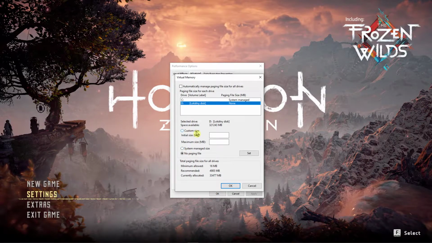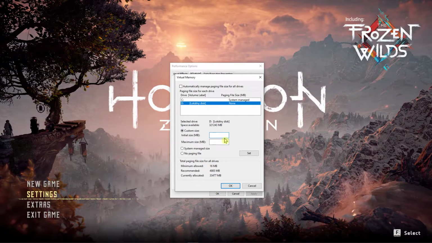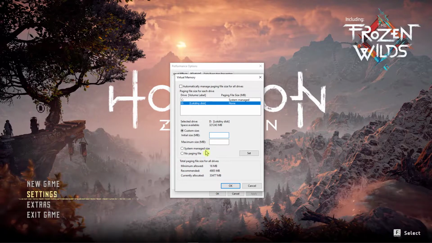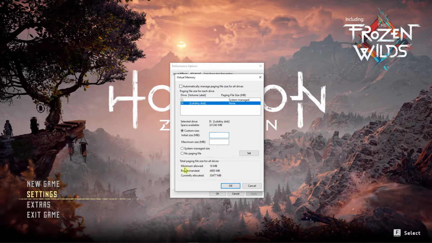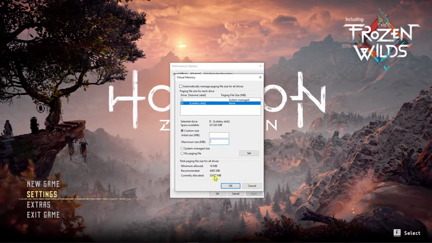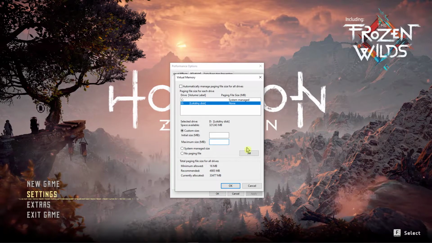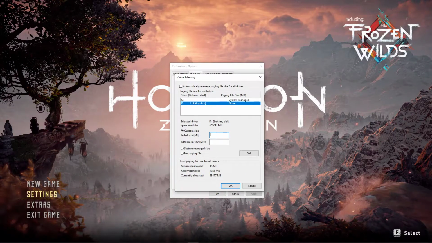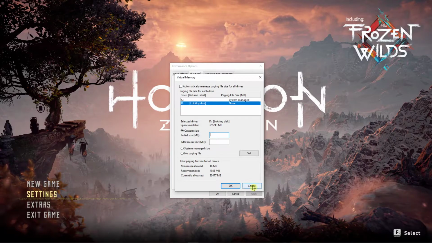and go with the custom size and initial size. You want the initial size, on C or D, wherever your game is. Choose the recommended version, what they offer you, what you should have, and then for maximum size, choose the highest that you can have, like 10K or whatever. But you want to have the initial size be the recommended one. And then just click OK. This is the second thing.